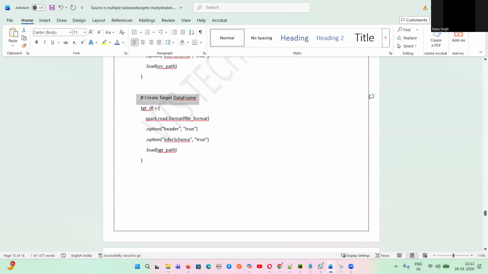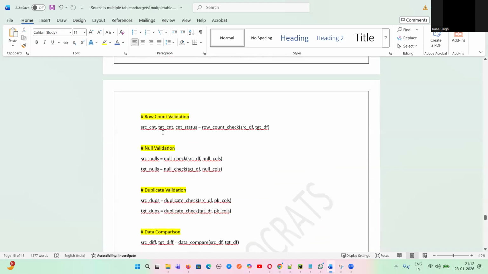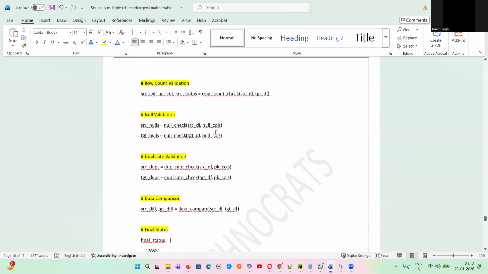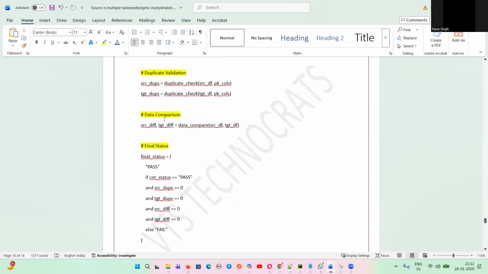And then we will create the target data frame. So similarly, we have created a source data frame, we'll create a target data frame. And then we'll call this count validation method by passing the source and target data frame. Similarly, null check we'll pass the target data frame and null check columns. And then for duplicate also, we are passing source and target. And data comparison, we are passing the source and target data frame.